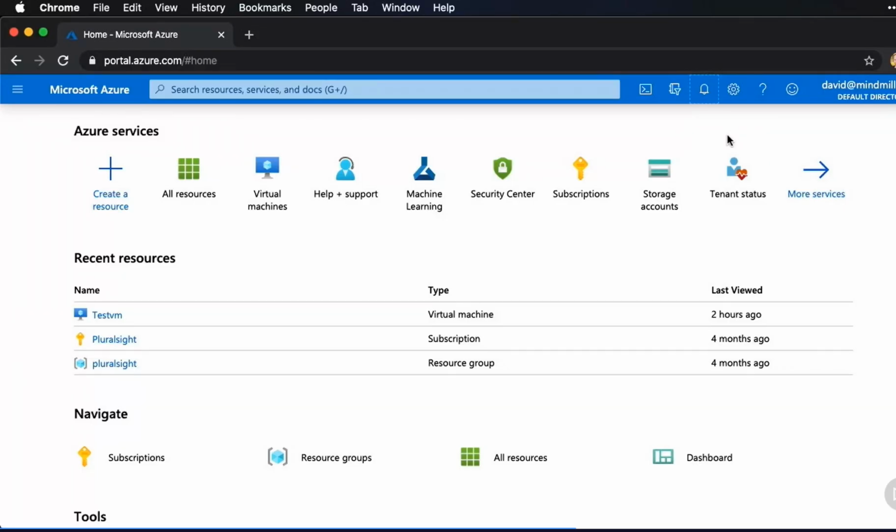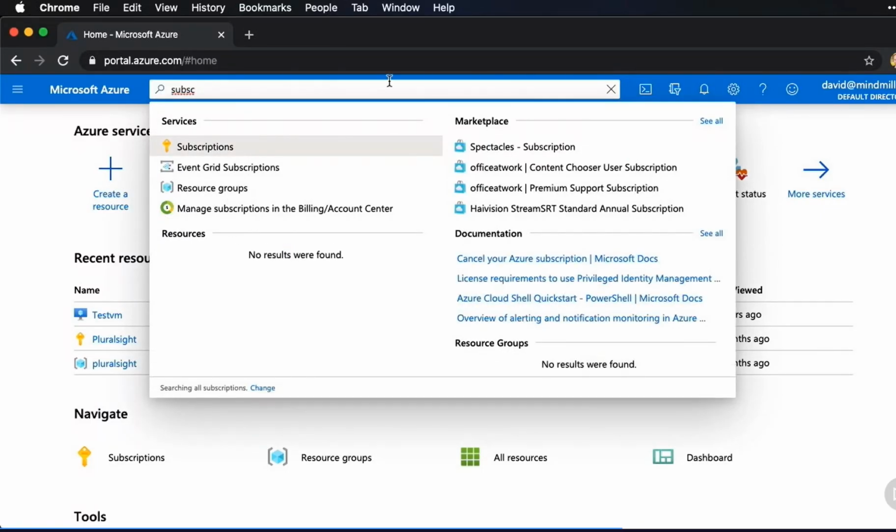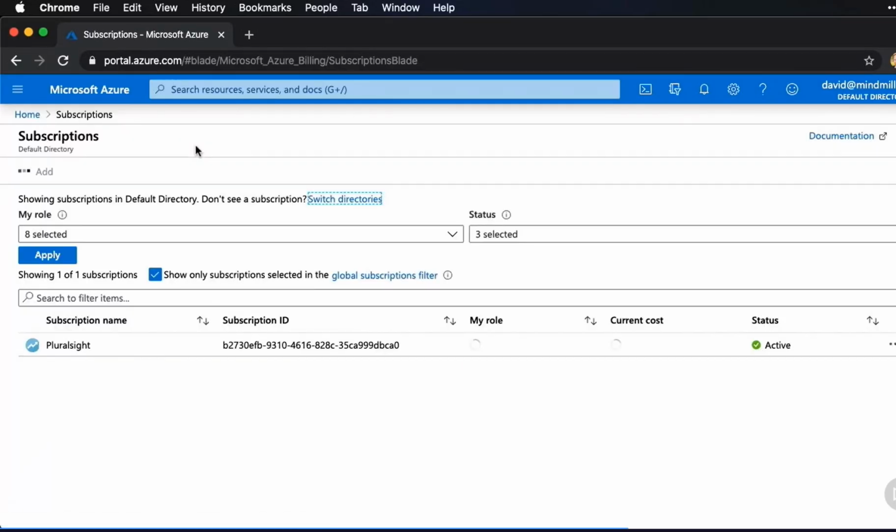Now, one of the things I want to show you how to do next is I want to show you where to go look for your subscription settings. Now, you can see here that I have an option here for subscriptions on the home page. But as I mentioned before, if you don't see this option, you can always go here under the search bar and simply type in subscriptions. From here, we can click on subscriptions and we can go in and see our information.